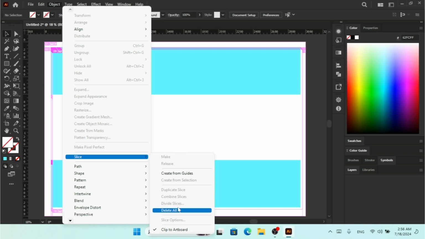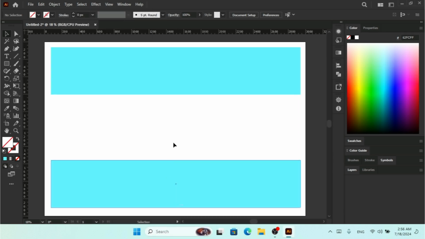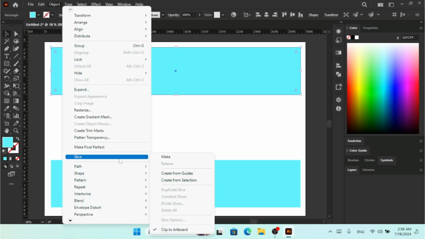So we have delete all. If you click at that, it's going to delete all the slices. So let me show you. Here we have this slice option. This is a really useful option.